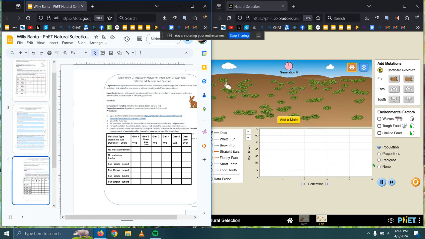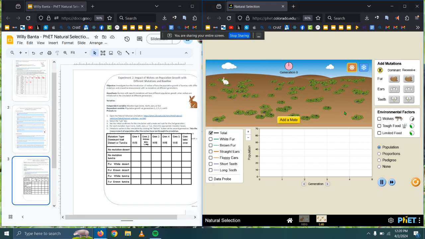So no mutation in the desert will be no mutation. And so here we go. Now you have to stop halfway through generation 2. So stop right there and add wolves. So for each one of these, you're going to add wolves, in the second half of the second generation.